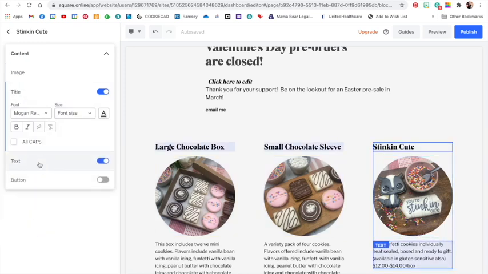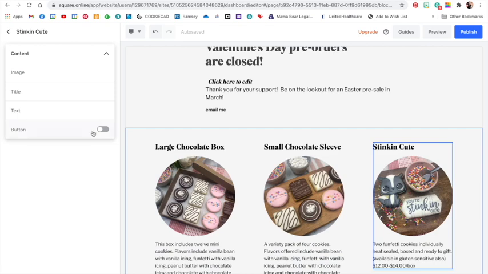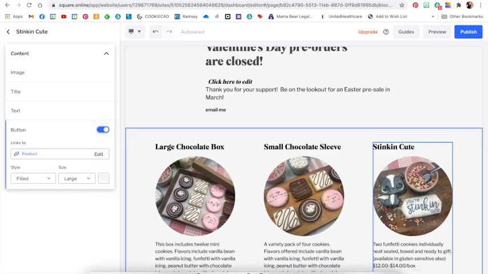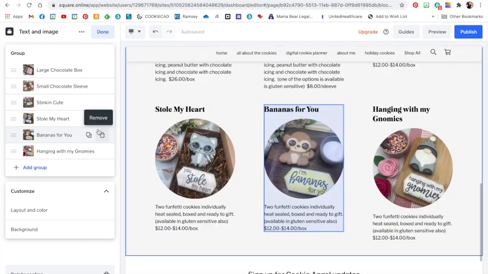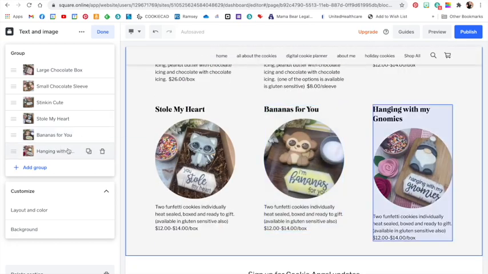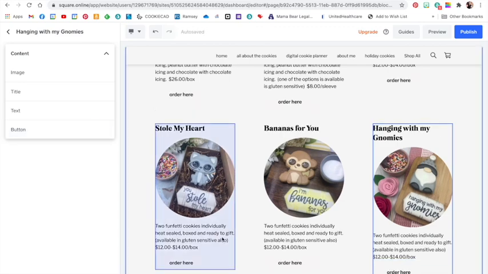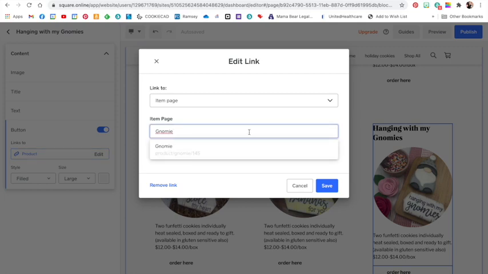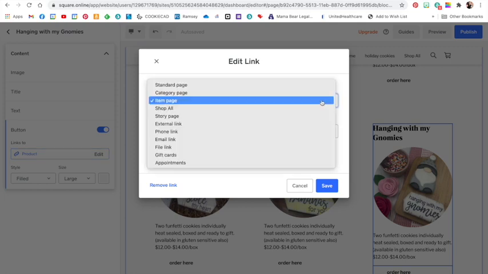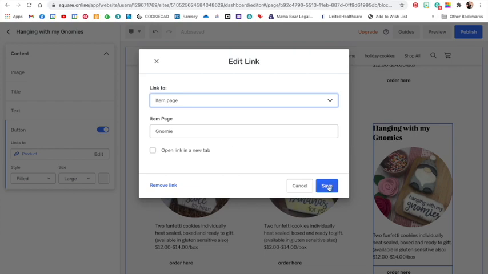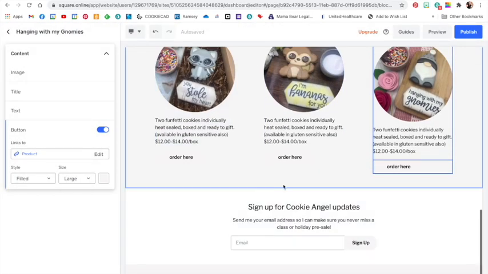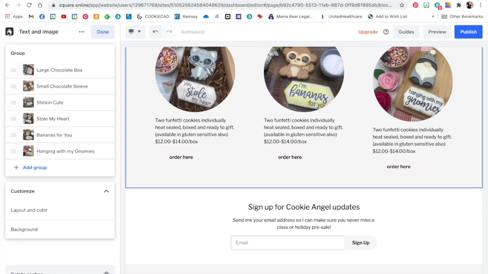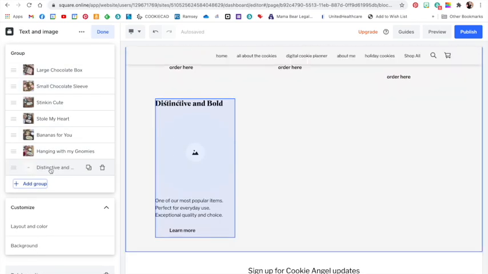Title, text. And you could choose to have a button on here that actually links to the item page. Actually, I did have those buttons on there for the actual ordering. So let's come in here, turn the buttons back on. It said order here, and then the button linked to, let's do a new one because I don't know why it's not letting me change that. So we're going to add the test one.